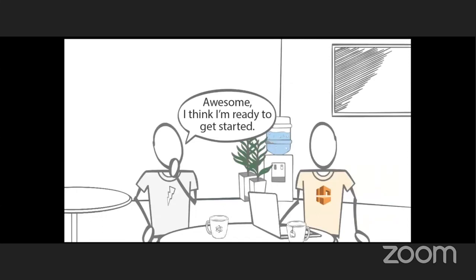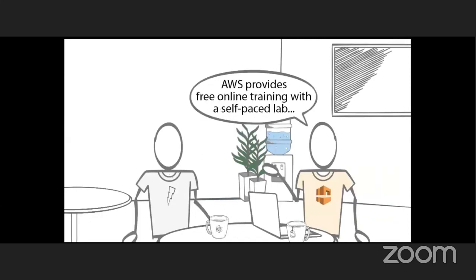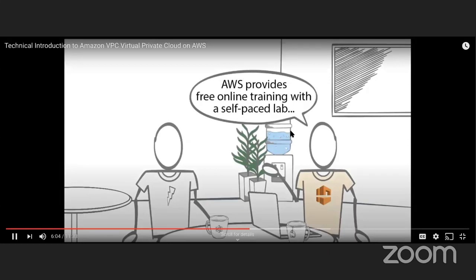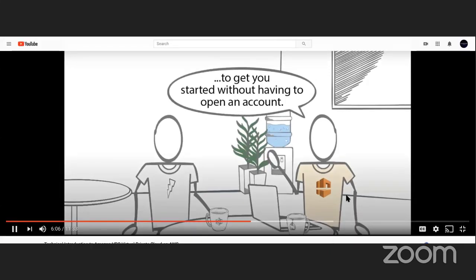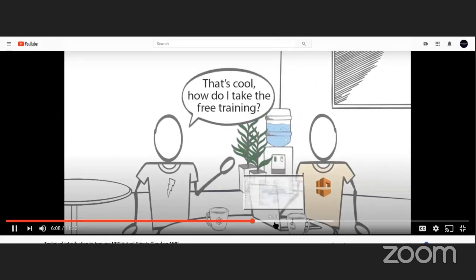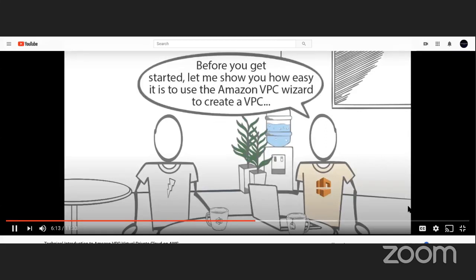Awesome. I think I'm ready to get started. AWS provides free online training with a self-paced lab to get you started without having to open an account. That's cool. How do I take the free training? Before you get started, let me show you how easy it is to use the Amazon.